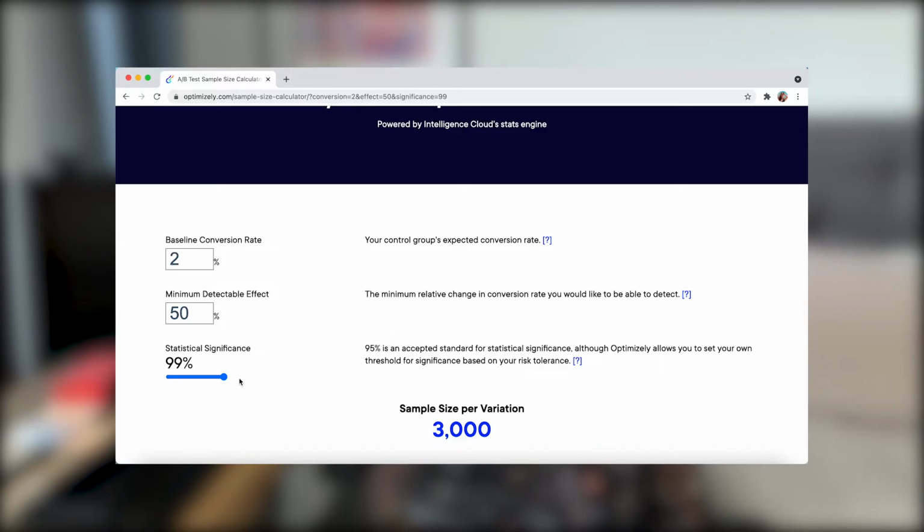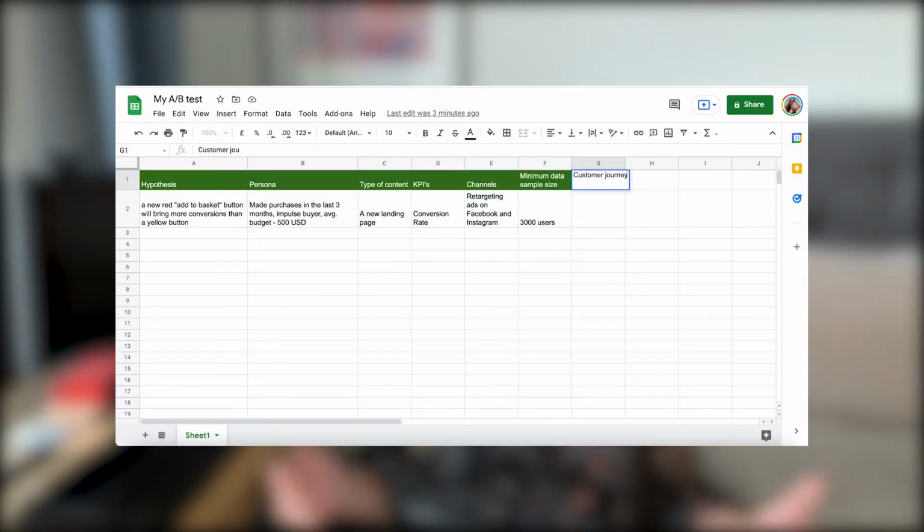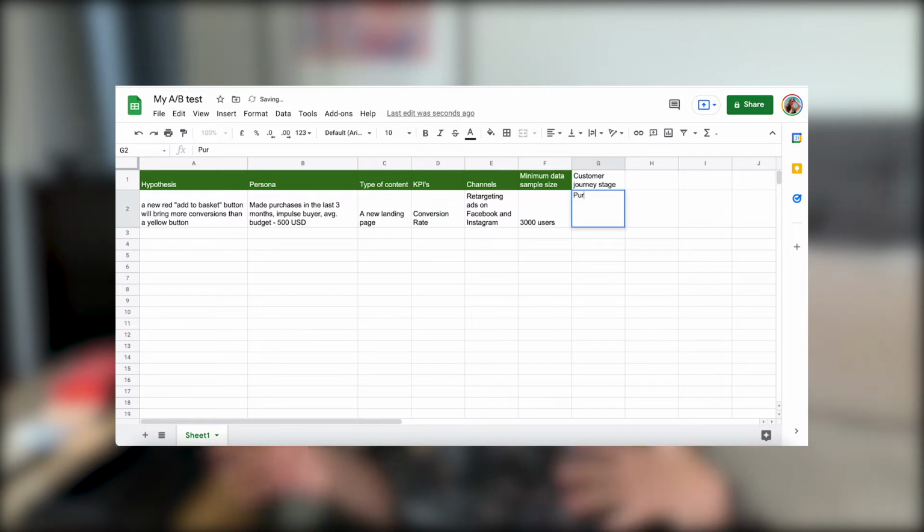So I think it's a no-brainer that the higher the statistical significance is, the more reliable your results are. So let's say that we choose 89% for this case, and we got 3,000 users per variation. Take into account that this is per variation.